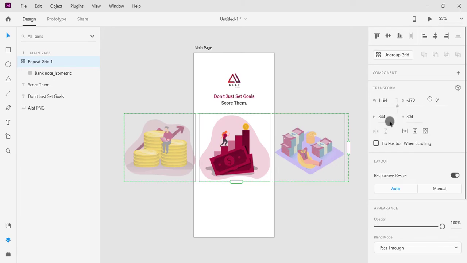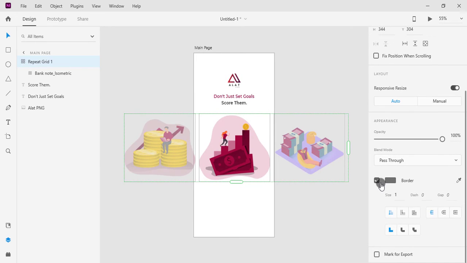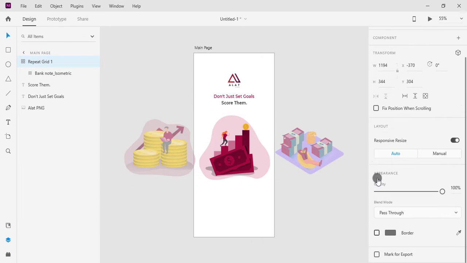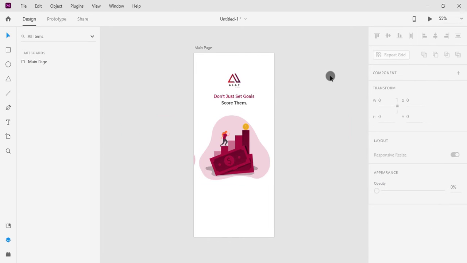So the next thing I'm going to do, I'm going to take away this annoying border around this rectangle. I'm just going to click on this rectangle, come over here, and if you look at this place here, you see the border has been checked. I'm going to uncheck it, and you can see the border has disappeared.